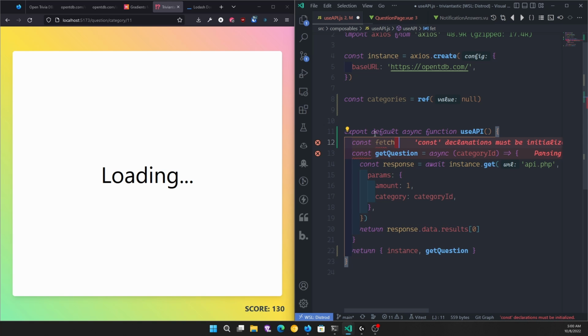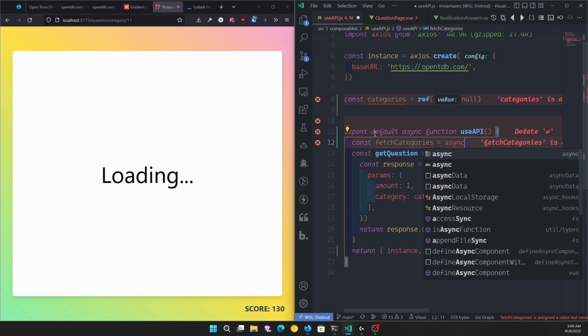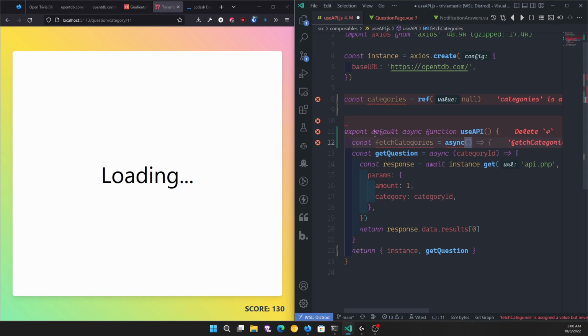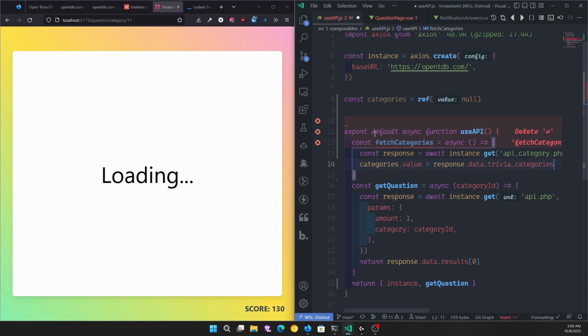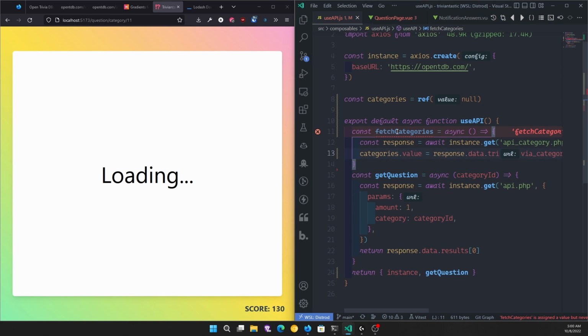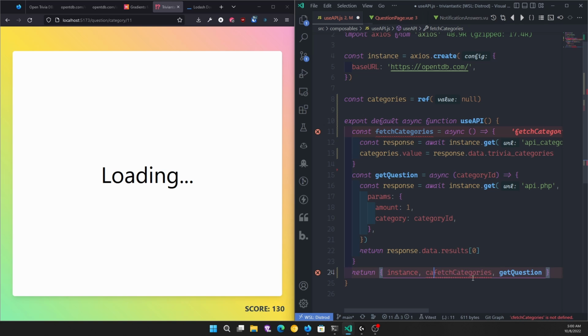Const fetchCategories will be an asynchronous function, and this asynchronous function will do something. Yeah, so we need something like this. And then instead of returning, we just assign it. And we export the fetchCategories, but we're going to export the categories too.